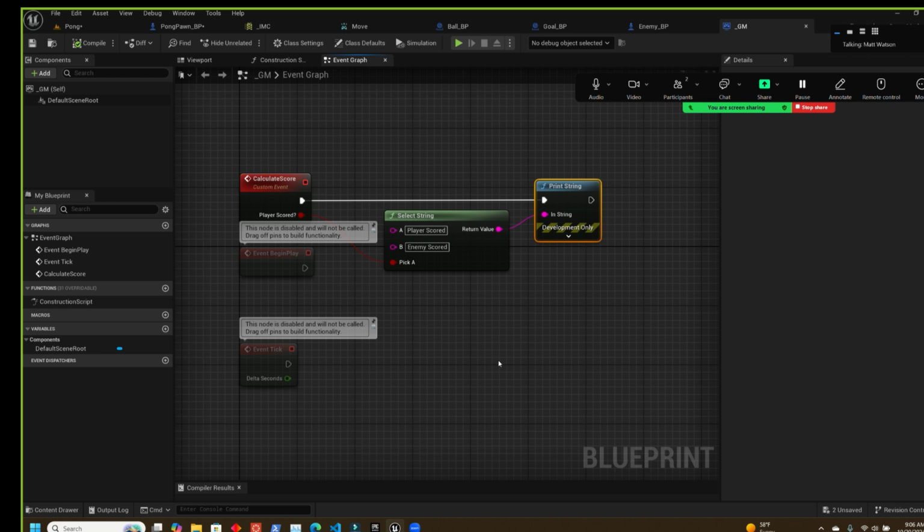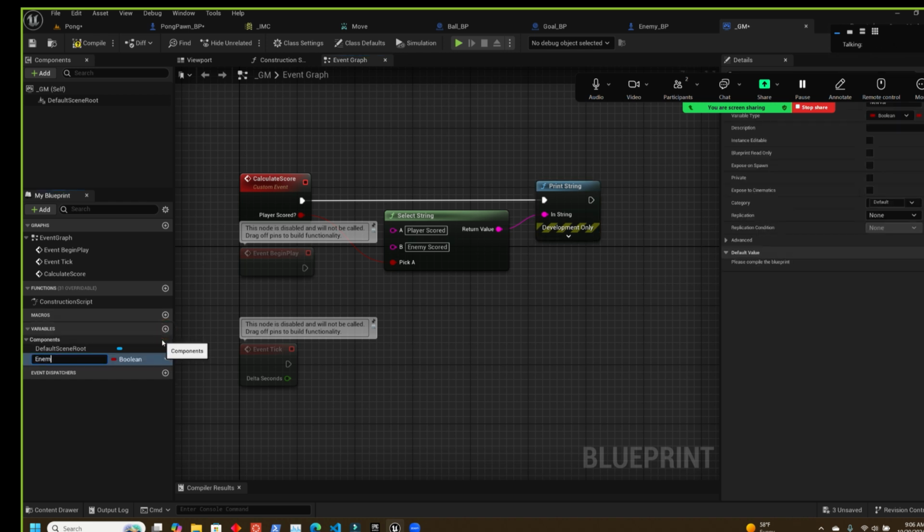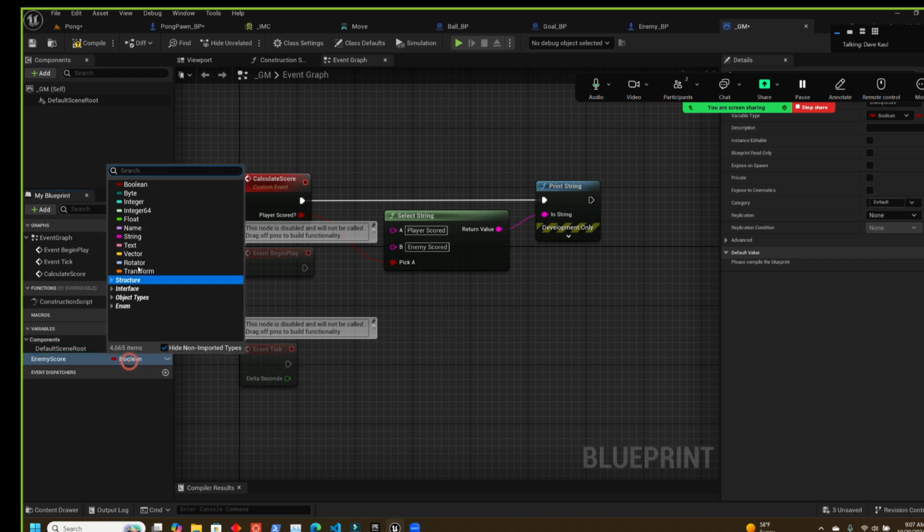So we are going to need a couple of things. We're going to need a variable for the enemy score, a variable for the player score, and a variable for the limit, or when we've decided we win and lose. So over here in the bottom left, go ahead and make those three variables quick. Enemy score, integer. Yep.